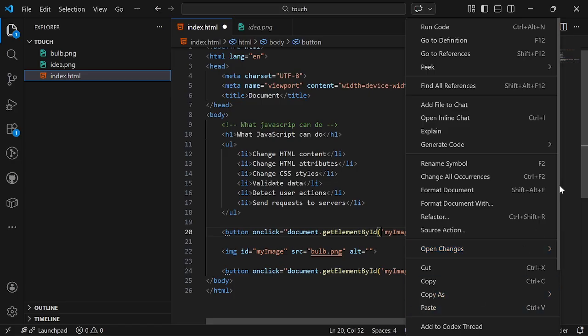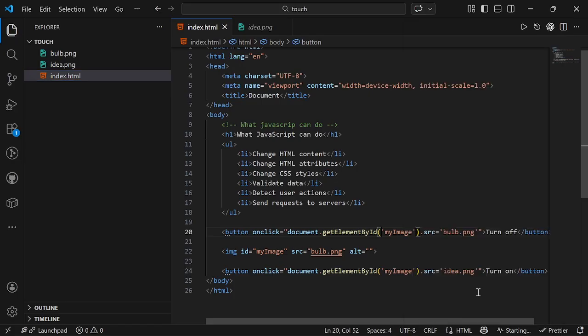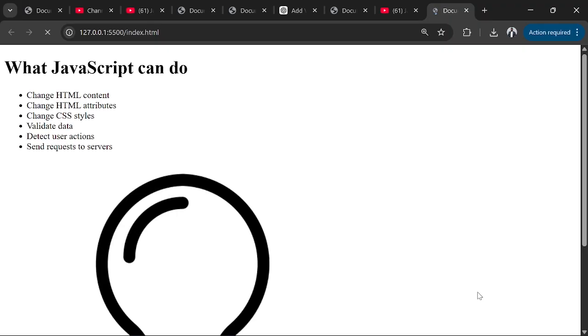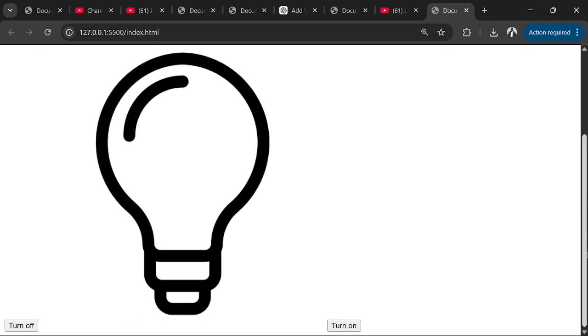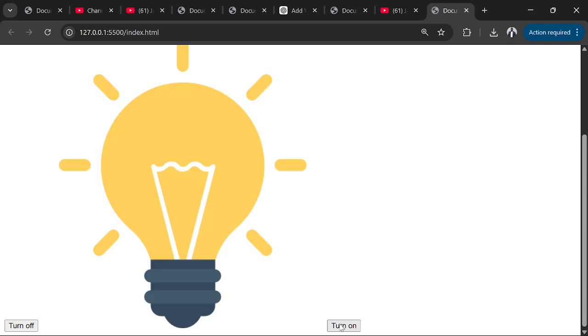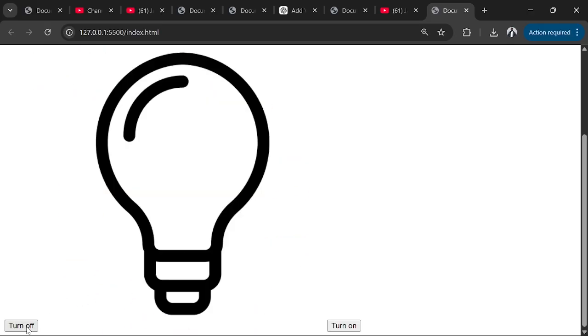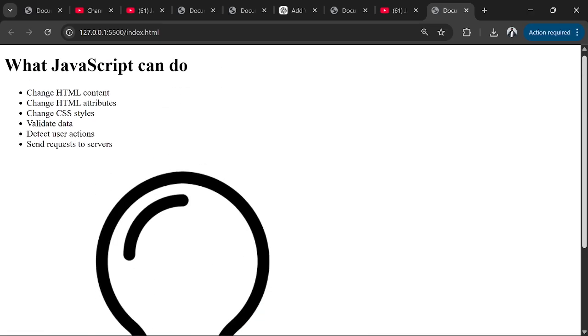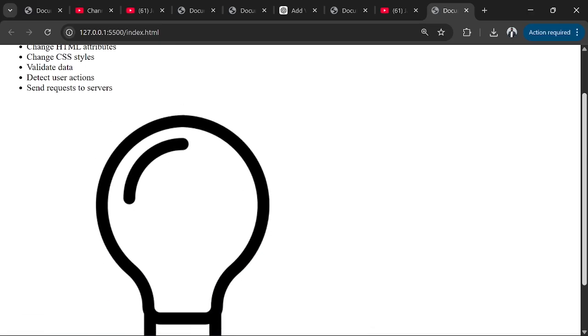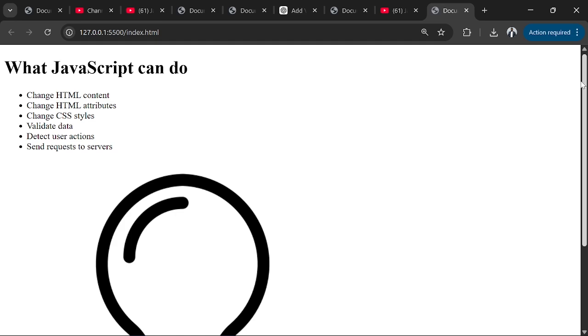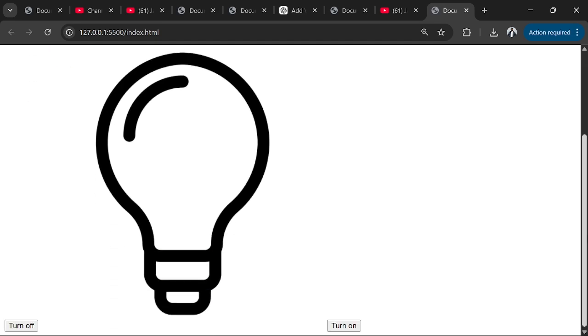So we open with live server and we have this. So what can JavaScript do? This is off already, and this is on. So we turn it on and then we turn it off, we turn it on and then we turn it off. So this is a simple function of what JavaScript can do.